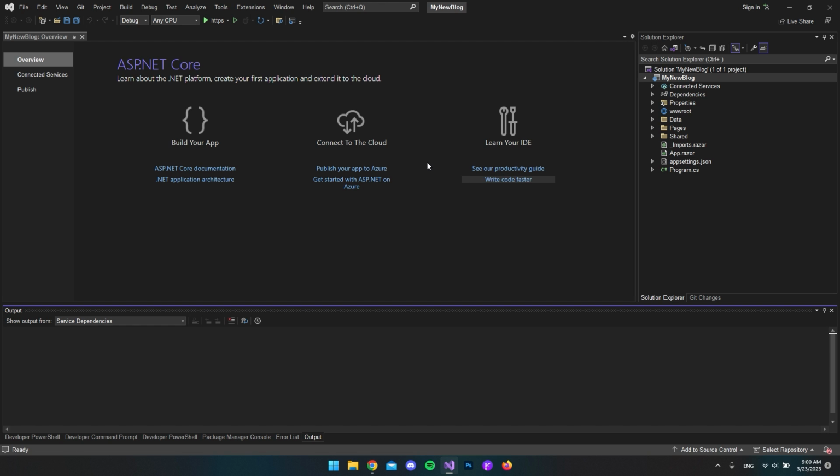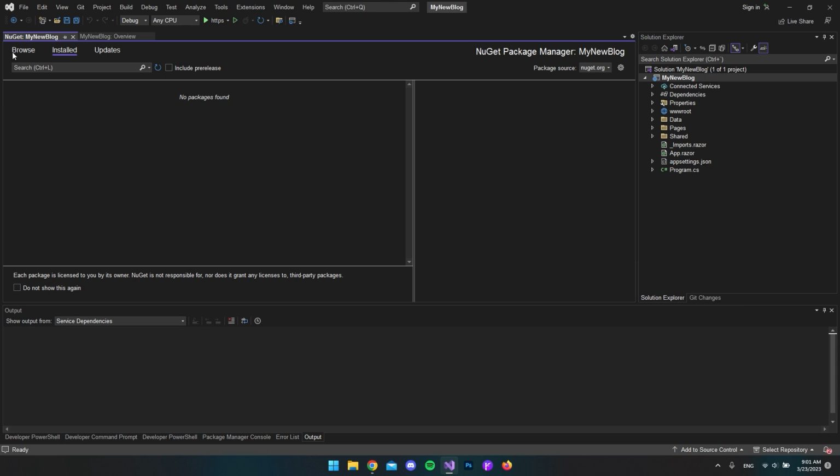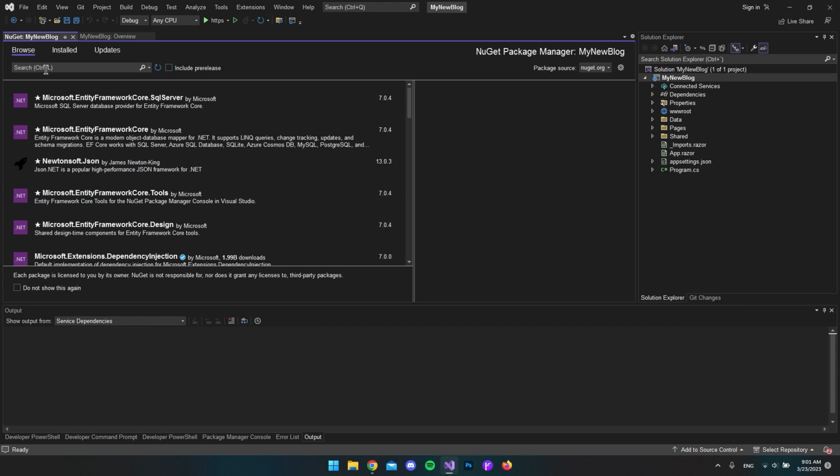But first of all, let's go and install some NuGet packages that we're going to need in this project. So let's right click the project. And then we say manage NuGet packages. We then want to go to browse, and in the search bar you want to search for Entity Framework Core so that you get these packages.